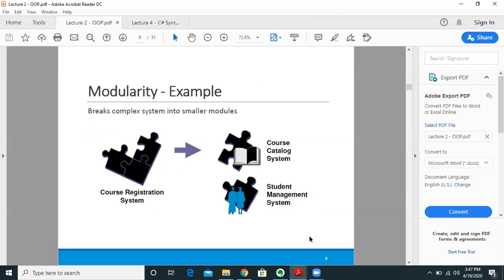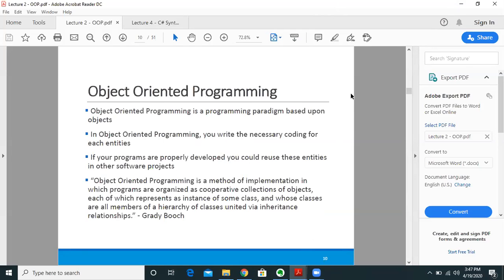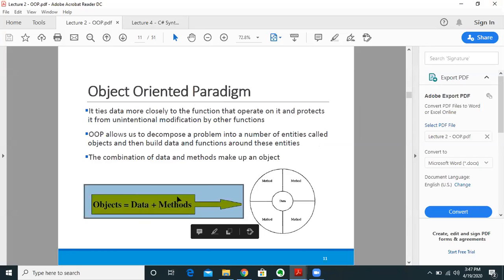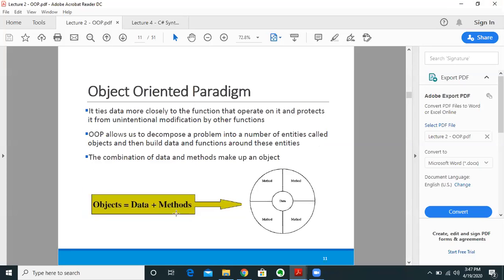So this is one of the examples for the student. Object-oriented programming is the last paradigm, where you start developing. Objects will have data and methods. Data will be the variables that we declare each time, the properties, and methods are the functions. So an object is basically a combination of data and methods.